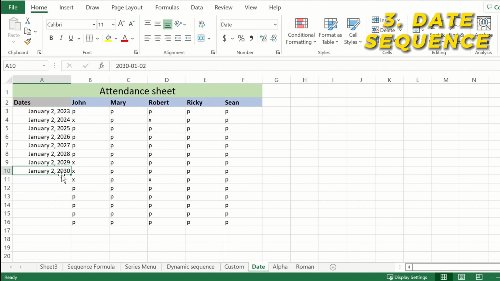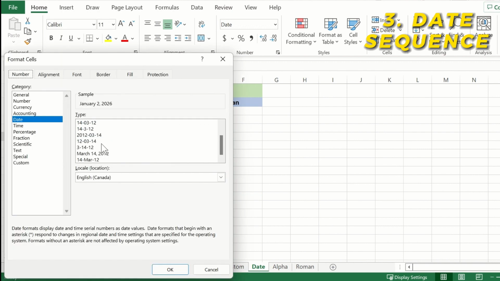A small tip here, if you need dates in different format, simply right click and go to format cells and change it as per your choice.